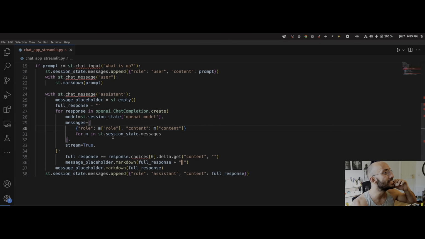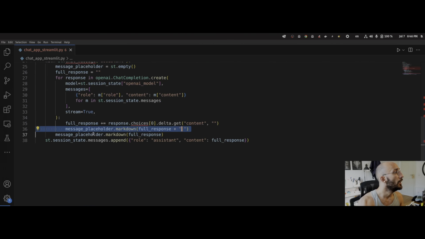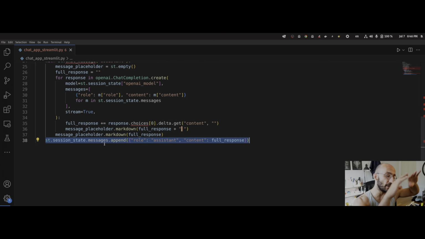So it's sending all the messages from the SessionState to the ChatGPT API, collecting the responses, and then appending them to that message placeholder that was defined before. Finally, writing that down and then appending the message from the role. So it will append to the chatbot history. It will append to the session state history the messages sent by the user and the messages sent by the assistant.